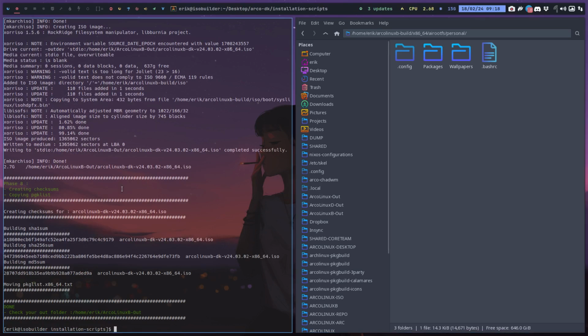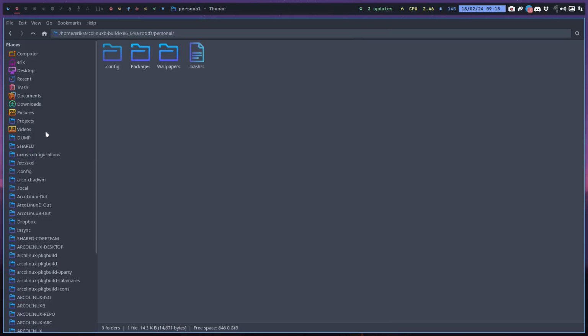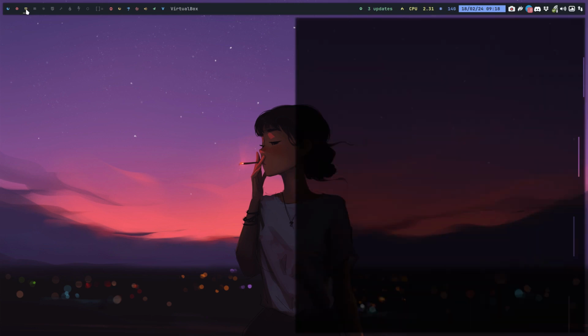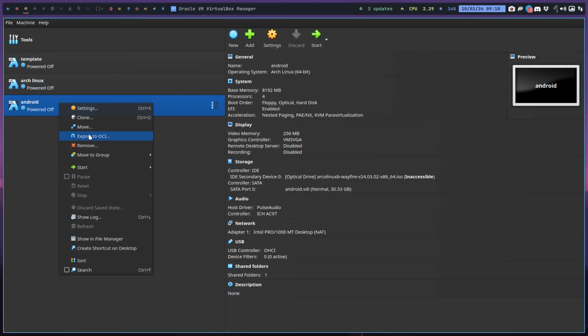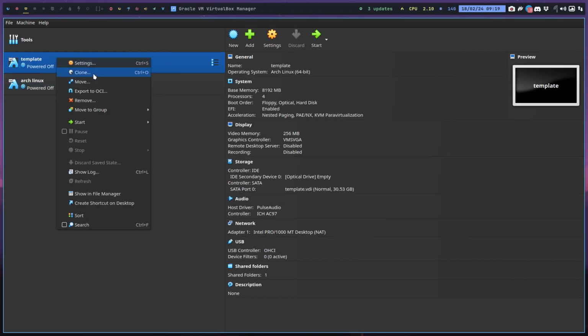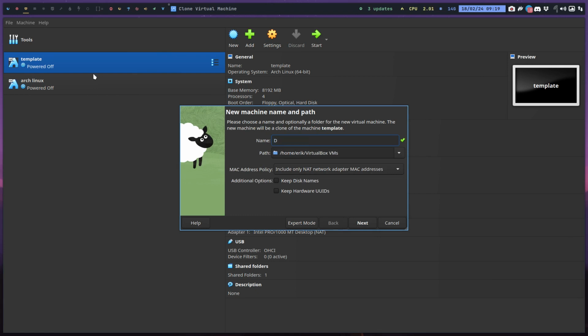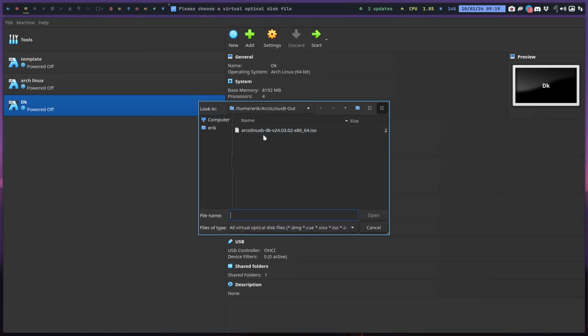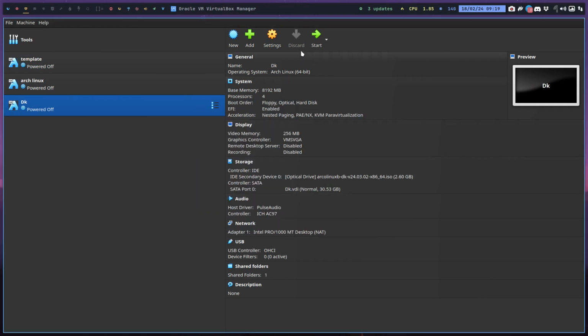Time to pause the video again. And when the ISO is out, we'll have a look, right? So let's go to the ArcoLinux B out folder. How big is this thing? 2.6 gigabytes. And what you want to do, of course, is test it. So Super F7. That is our previous video. Delete all files. And this is DK. DK is in here. Okay. And off we go.